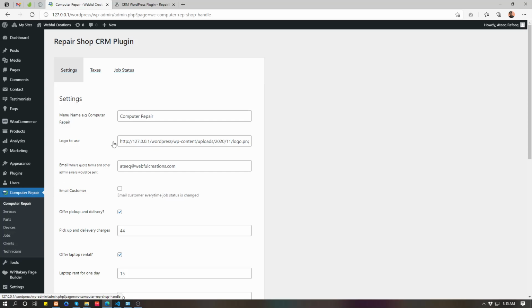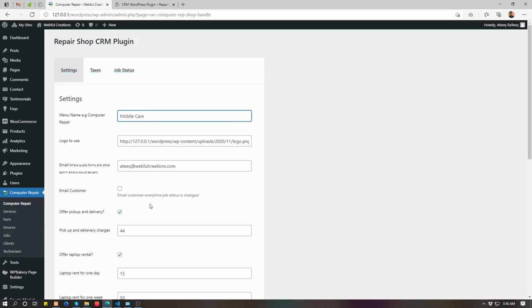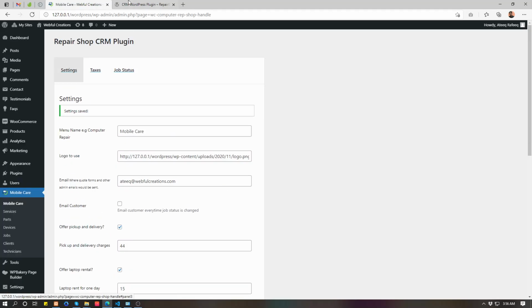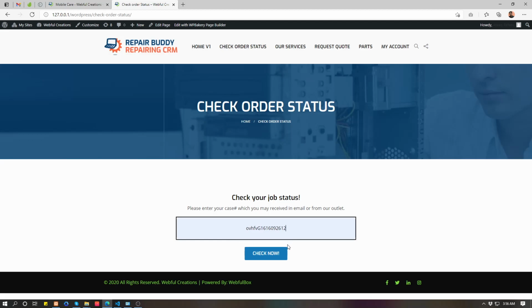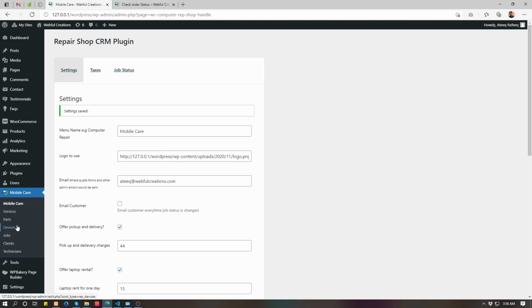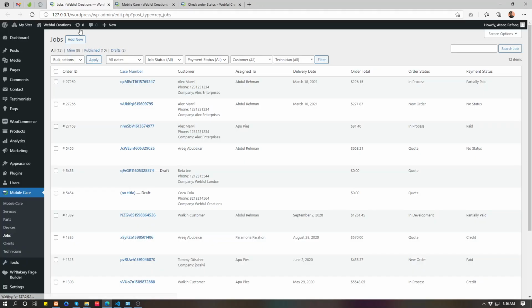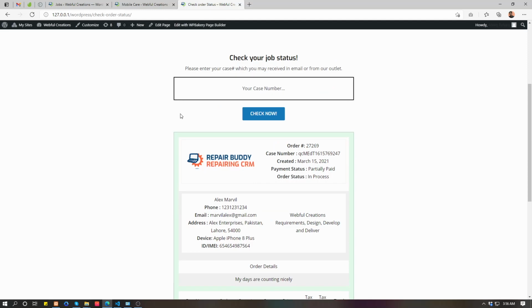If you want to change this label, Computer Repair, to, let's say, Mobile Repair, you can easily do that, no problem. Okay, here we can now see some options, a logo to use. This is basically the logo which will be used in your status check when your customer is checking their job status. Then they will see this logo here.